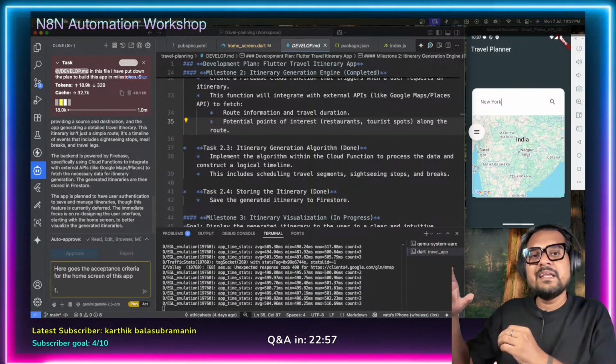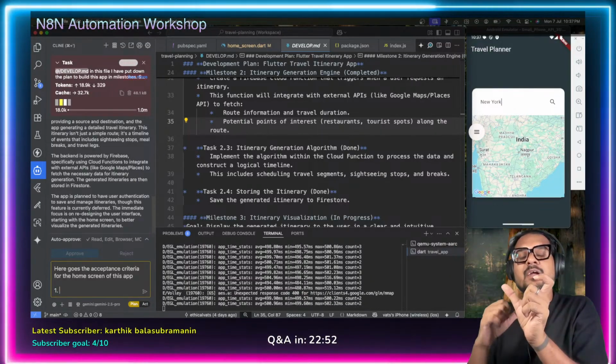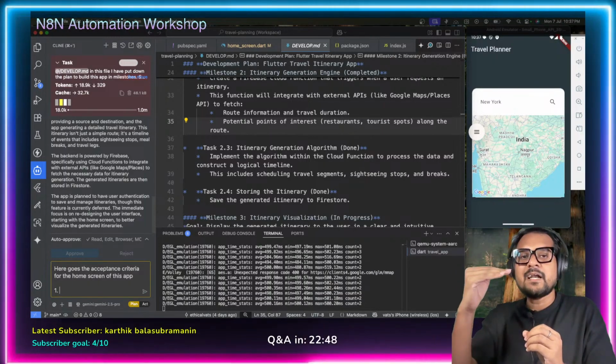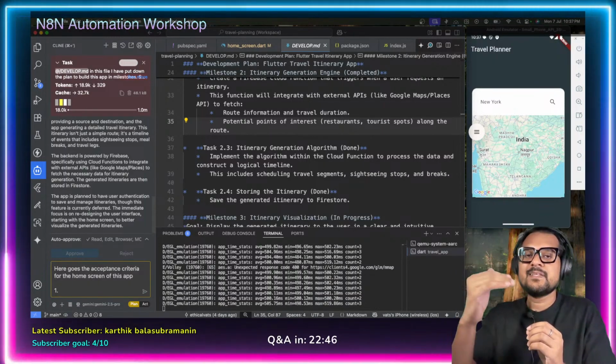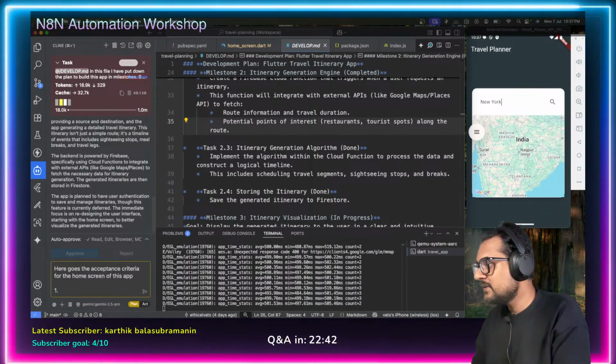So for the home screen of this app, we can define the acceptance criteria. That means if it performs these actions, so these are the criteria, these are the conditions when we'll accept these actions. That is what these acceptance criteria are, and that's what we're going to add here.